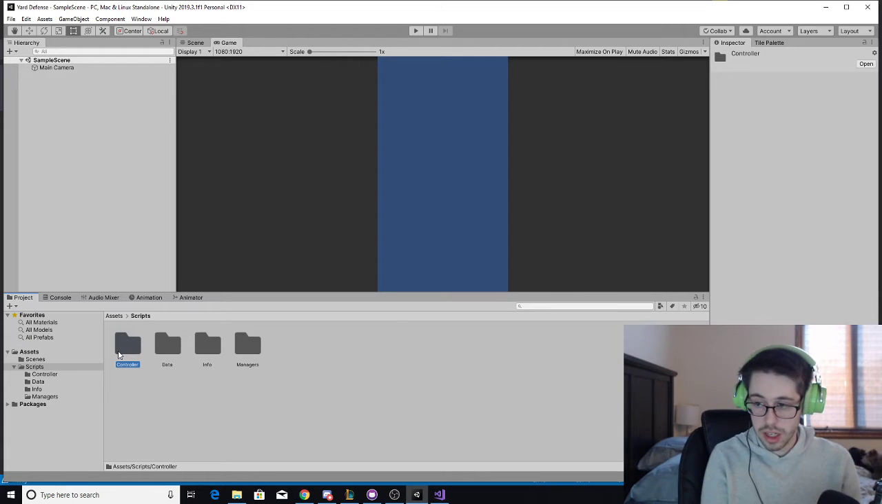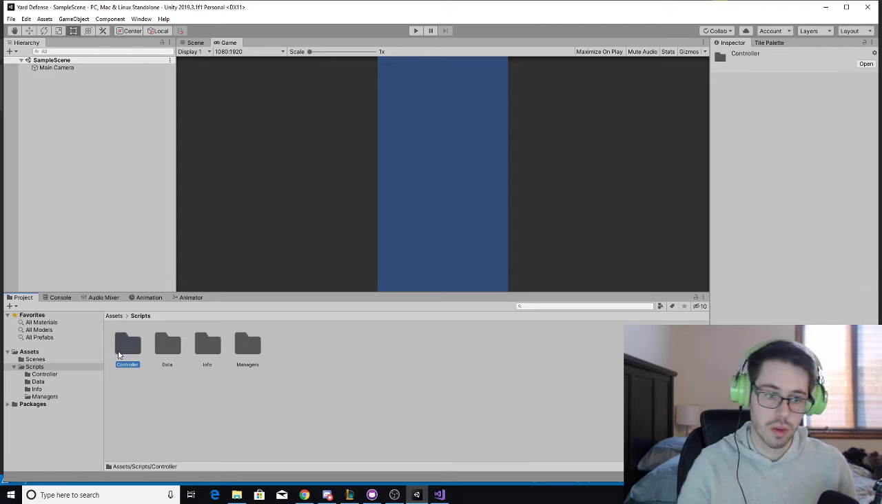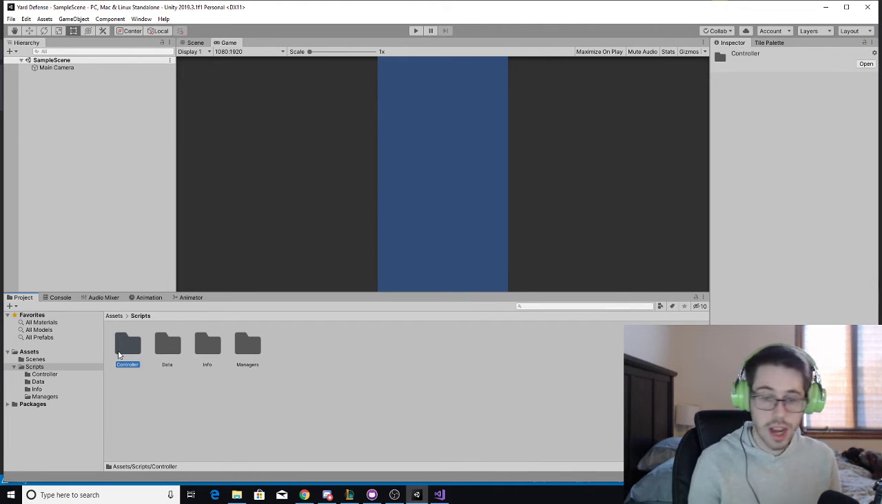So I'm actually going to introduce something called controller, data, and info scripts. This is kind of how I organize my scripts in my project. This isn't a tried and true pattern that's known across the world as an architectural design pattern, but the idea behind what I do here is to separate the data of the game from the actual functionality.